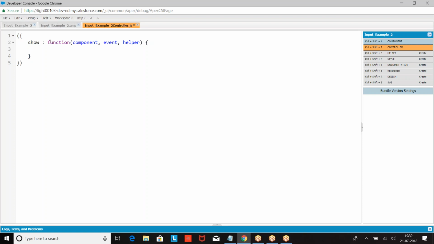Now if it is an attribute, I can say component.get("v.attribute"). Now it is not an attribute; the value entered in the input component, I want to read it. So how do you read this? Listen carefully.